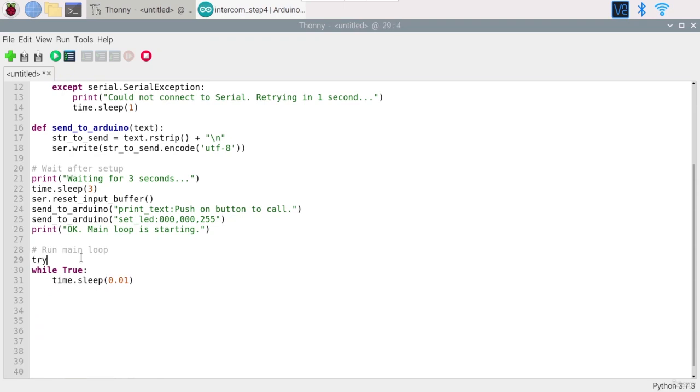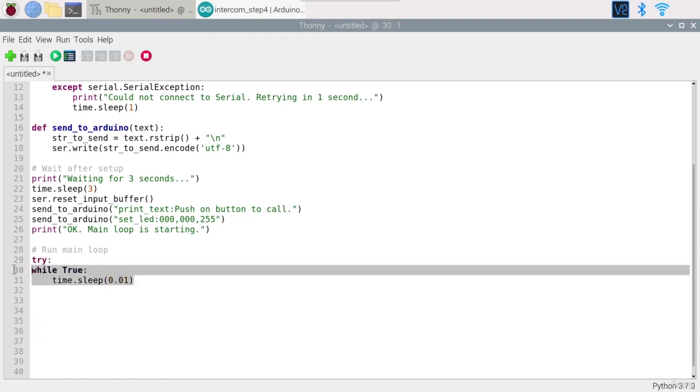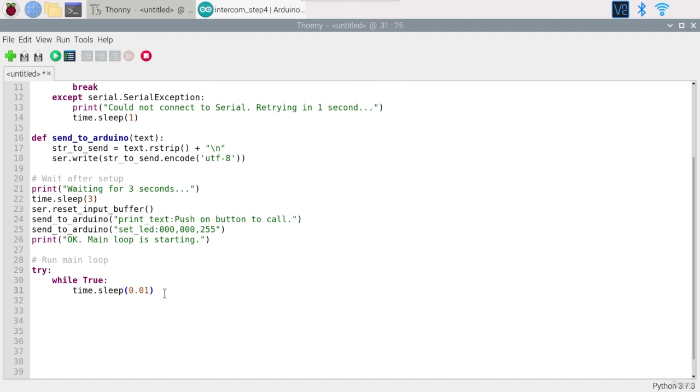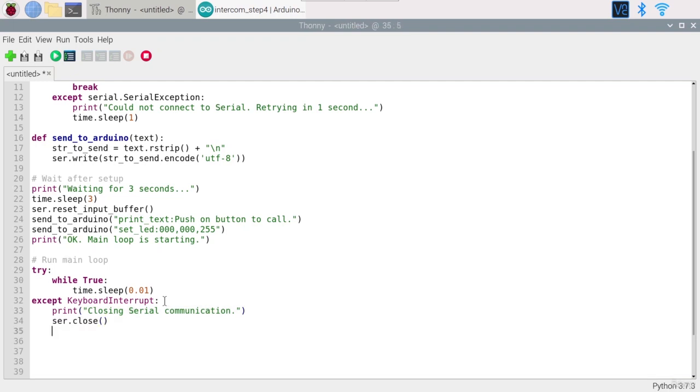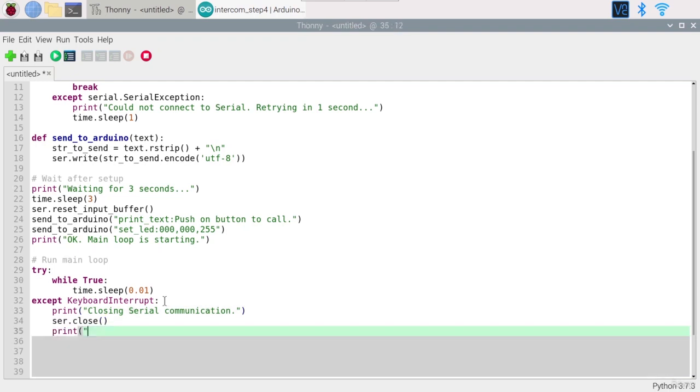Inside a try except structure, except keyboard interrupt. And what do we do here? We do ser.close with a message print closing serial communication. And then let's say print end of program here.